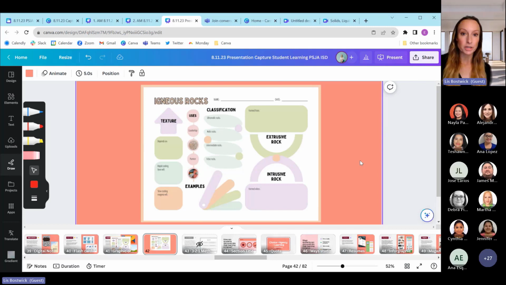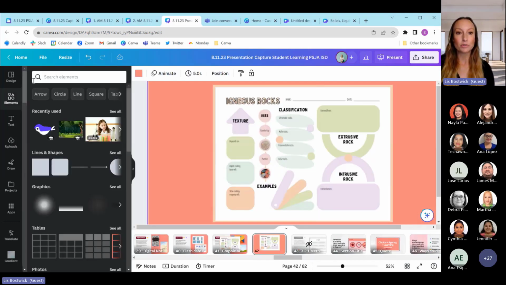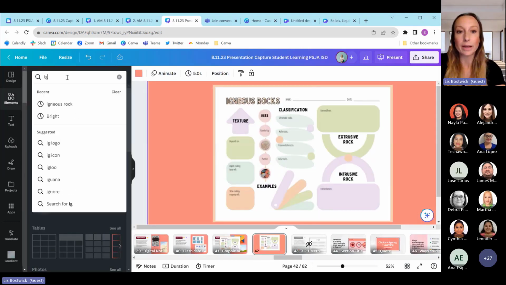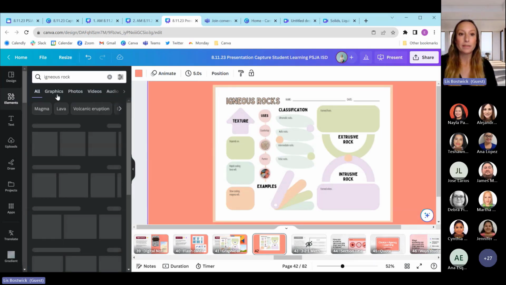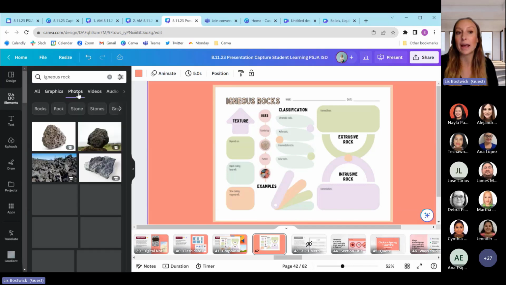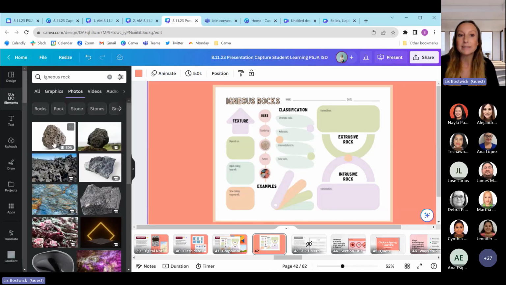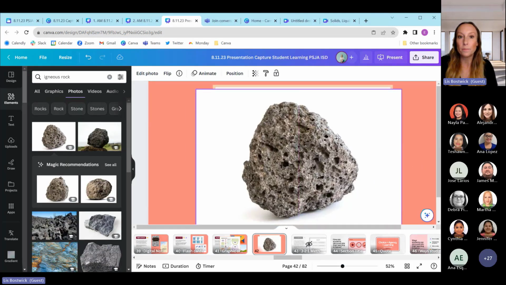That's one great strategy. Sometimes, though, it's also great to be thinking about what are some other things we can do, especially with technology at our fingertips. So here, when I'm thinking about igneous rocks, I know that students can go in and type in igneous rocks. And when they do that, they will get all types of graphics. They will also get actual photos. What's nice now here is they can bring in this photo.